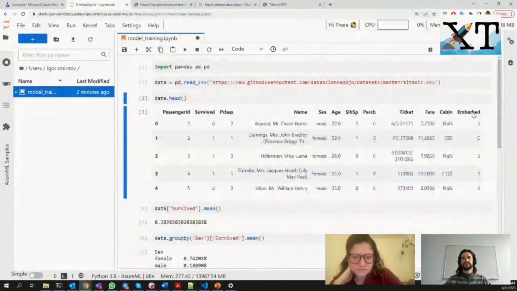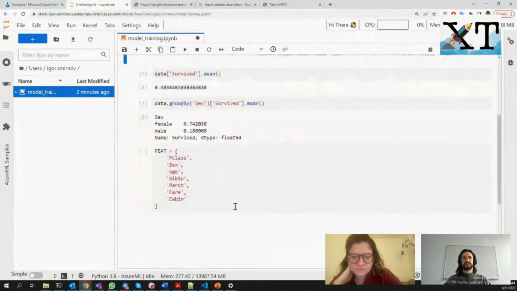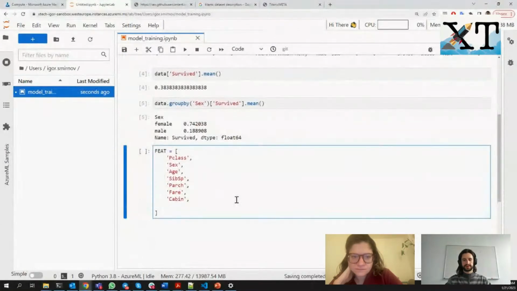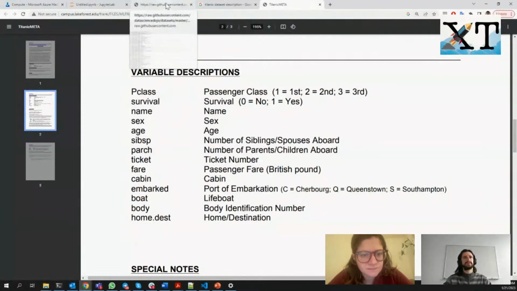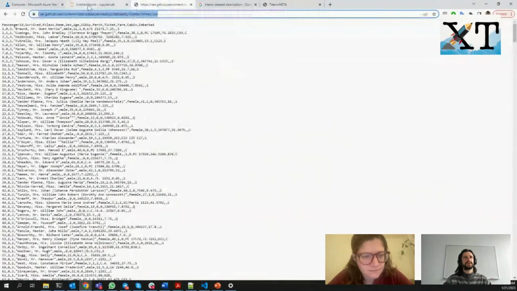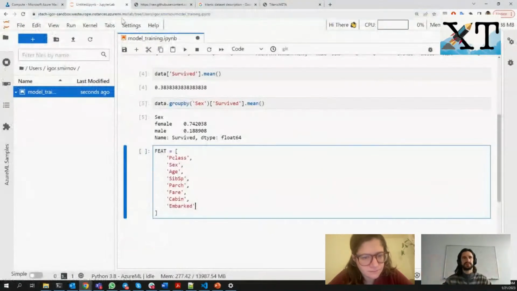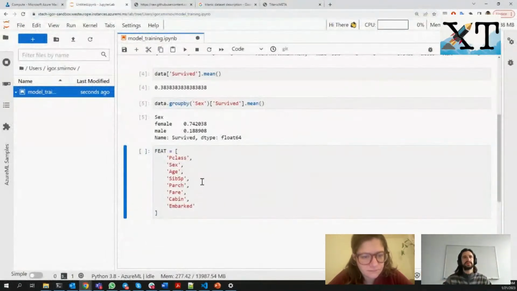And also we have this embarked. That's the city where they embarked, I guess. So it's Southampton, or Cherbourg, or Queenstown. That might be important. Somehow it maybe relates to the cabin, but I don't know.